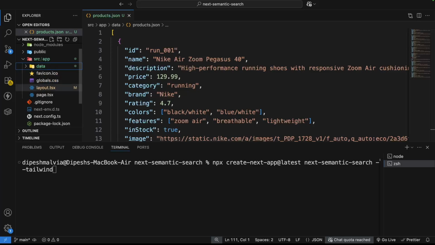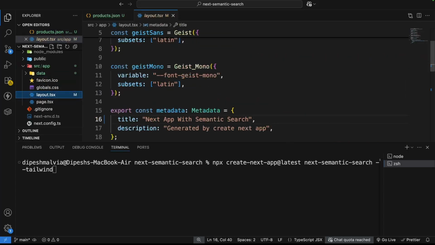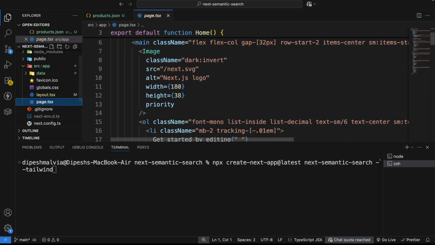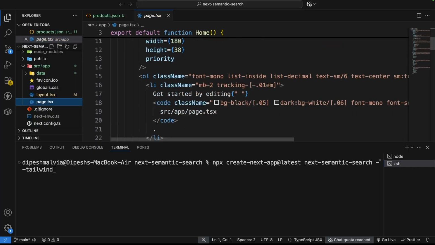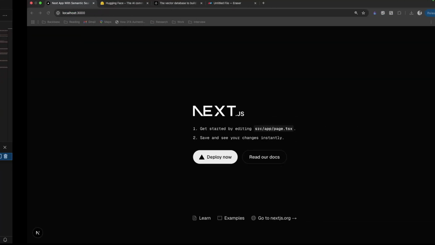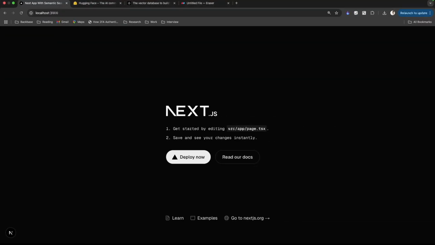All right. Then we have a standard layout file, which is the layout of our page. And then we have the page.tsx, which is the default file that we get. Now I'm running my application on the local server. So if I go to the browser, then this is what our Next.js app looks like.